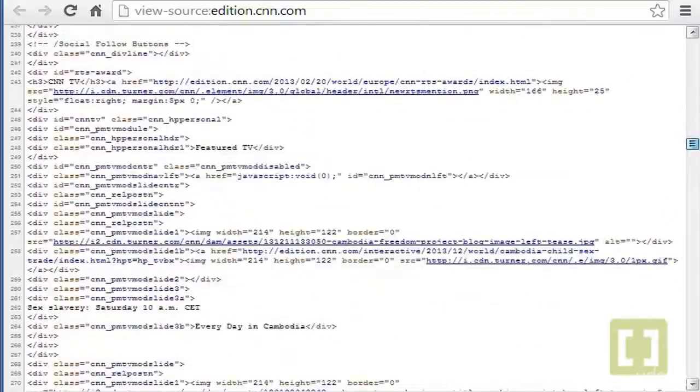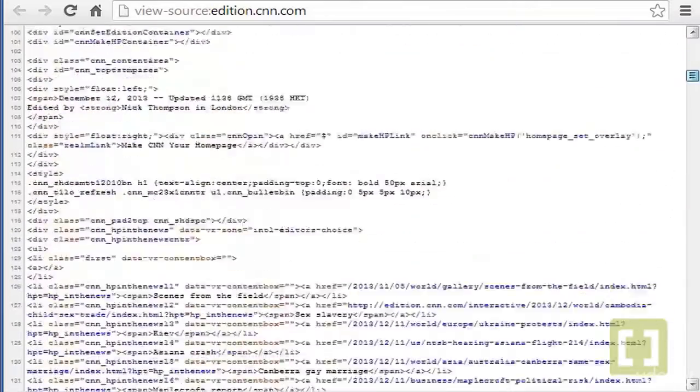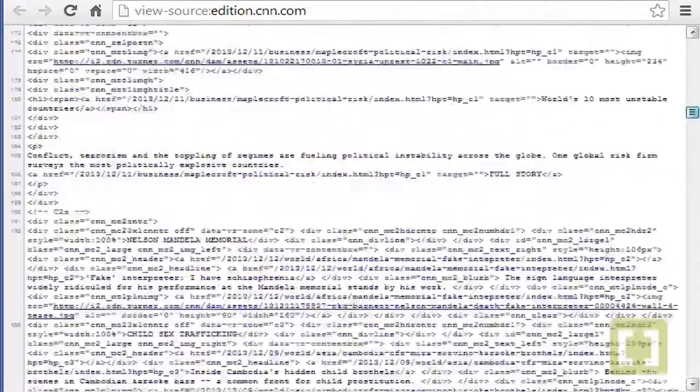Don't worry, I'm going to show you how to create all that. It's easier than it seems. So don't be scared to see a bunch of lines like this.